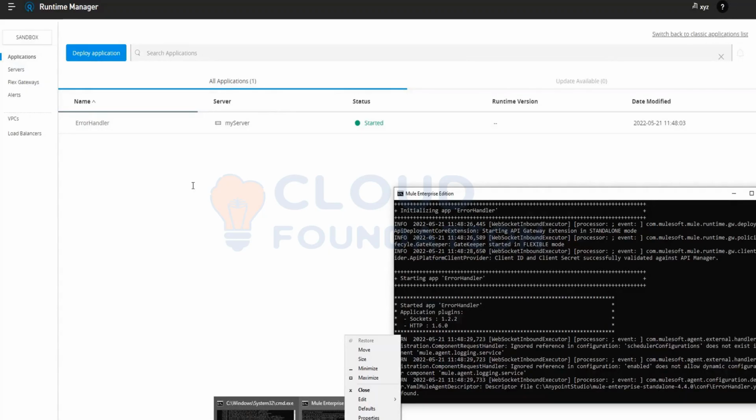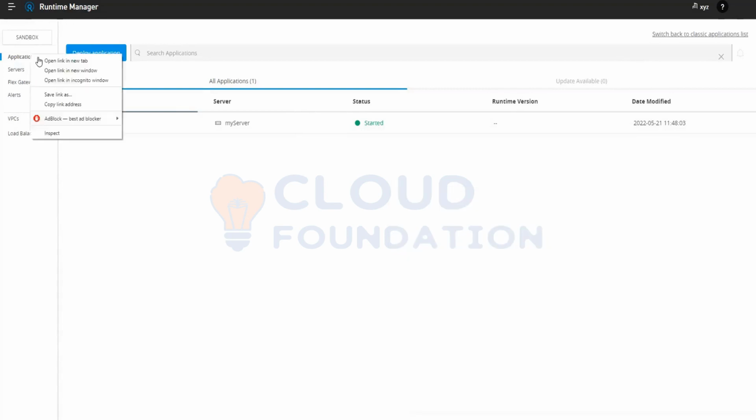And you can go to the application tab. Application tab over there, in the top left panel, the applications. Go to applications. See, you can see that error handler is an application running over here, right?